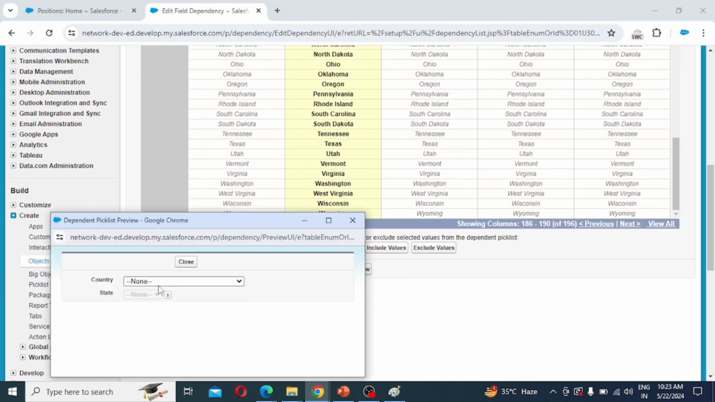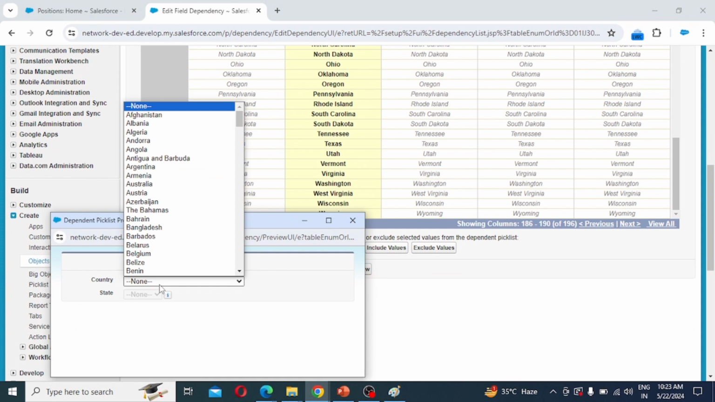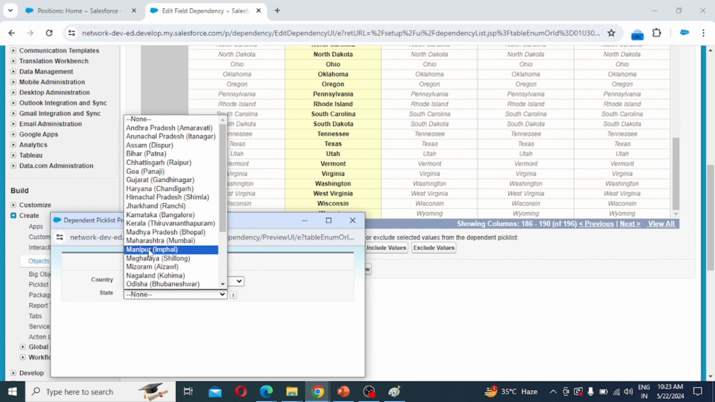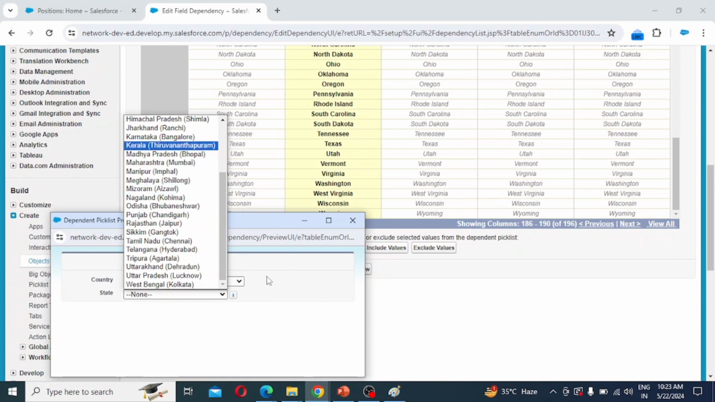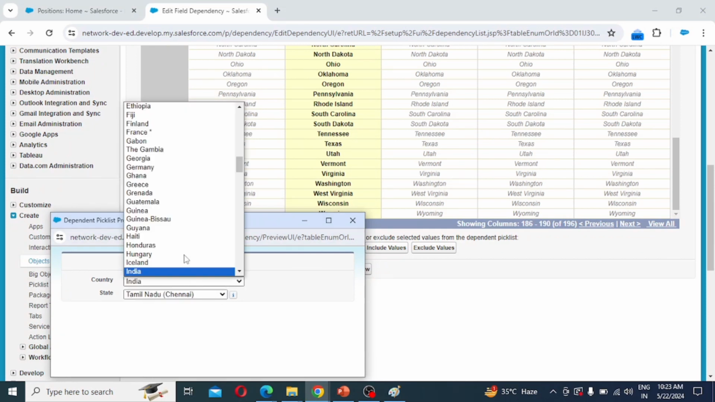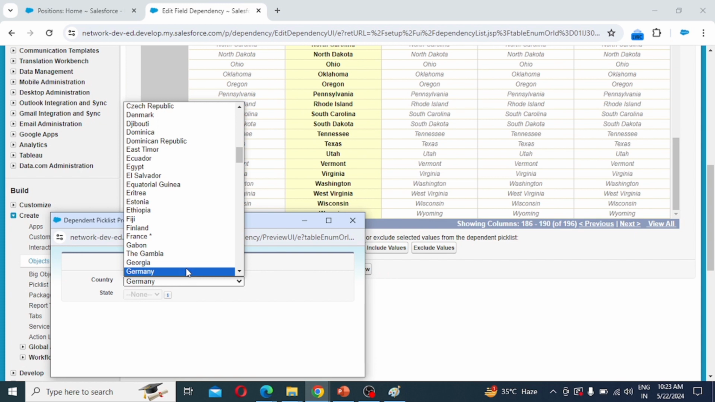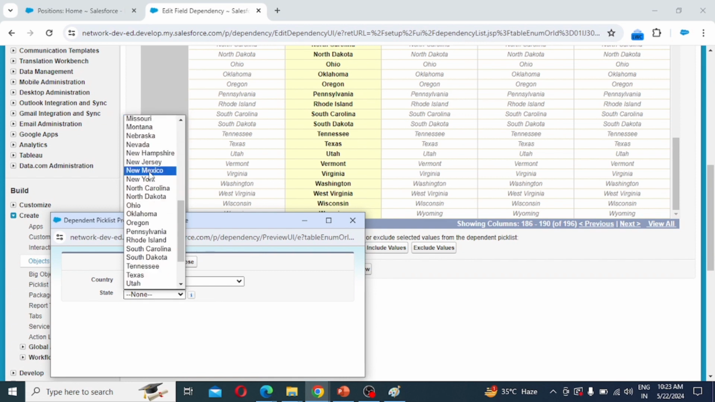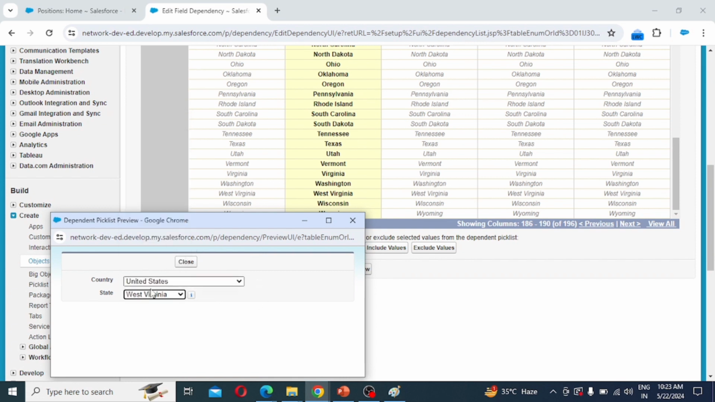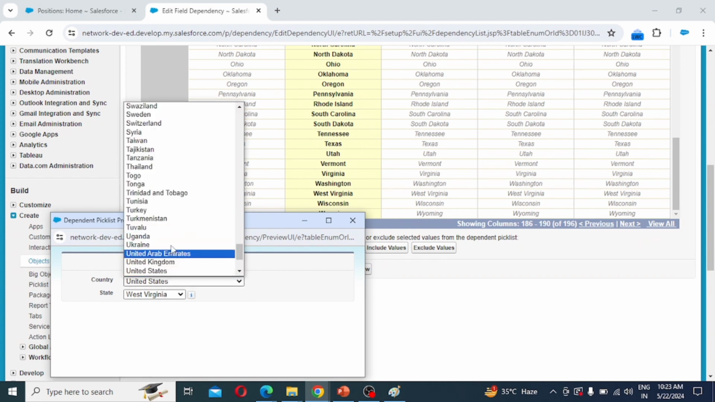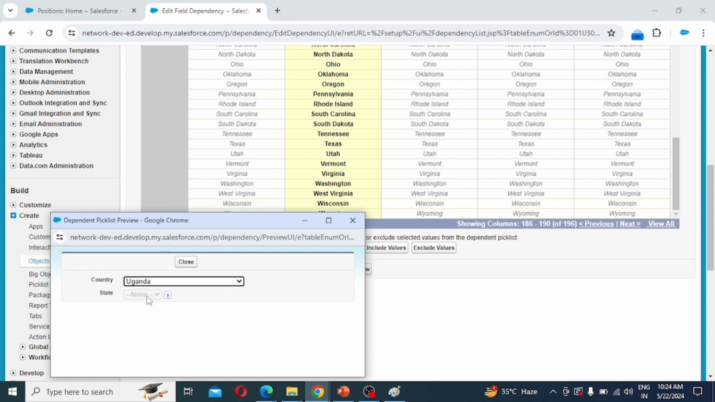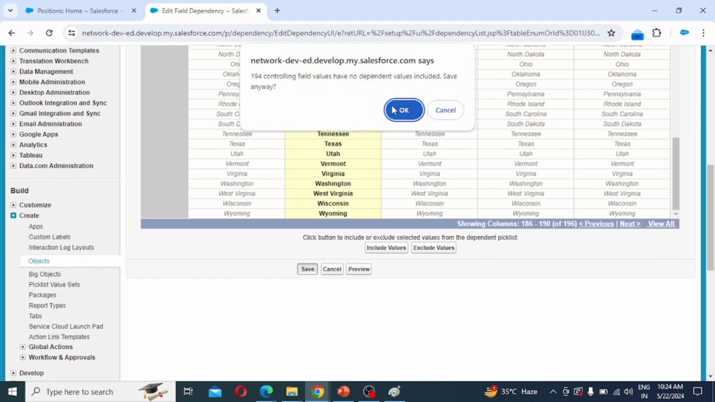Again preview it. So I had taken only for the country India. If I am selecting India, then the dependent states are coming over here. And again if I am going with any other country, Germany, I had not given any value for this one. For the next one I had given for United States. So again it is coming the value of United States. Apart from this I had not given any value for any country, so it is not displaying the state. So click on save button. Okay.